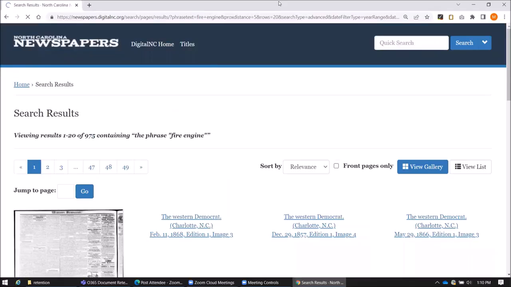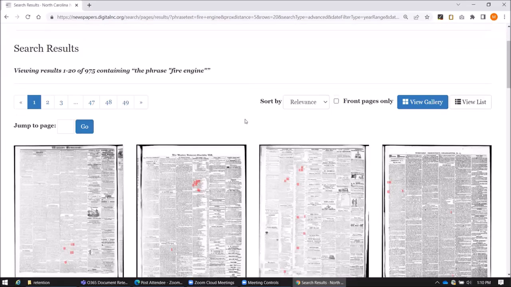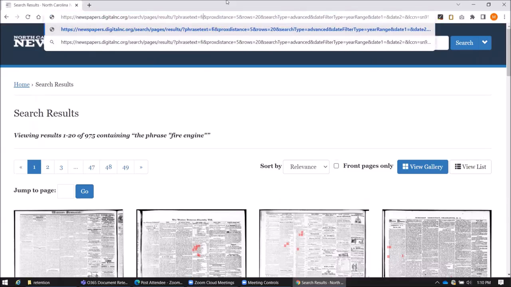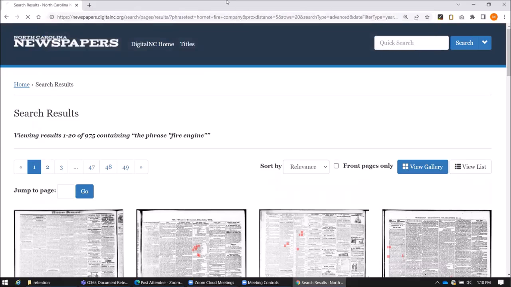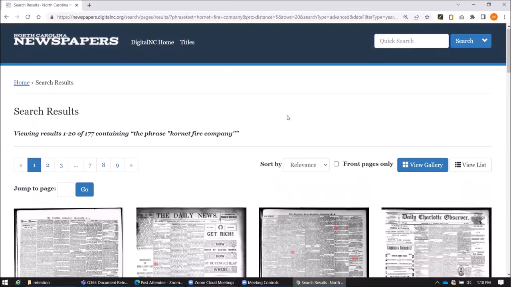Press enter, and we see, look at this, 49 results. I can do this as many times as I want. For example, instead of fire engine, maybe I instead want Hornet Fire Company, which was one of Charlotte's fire companies beginning in the 1860s. I use a plus sign as a space, press enter. We have 9 pages of results.